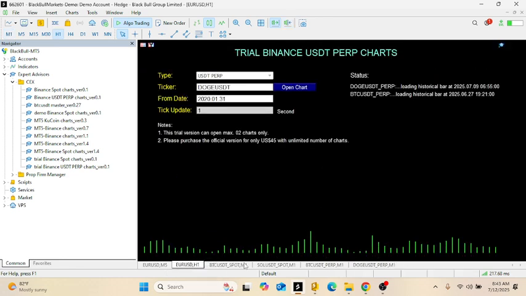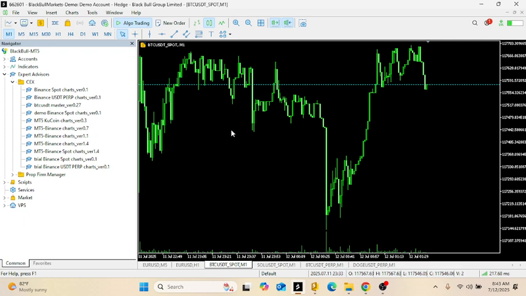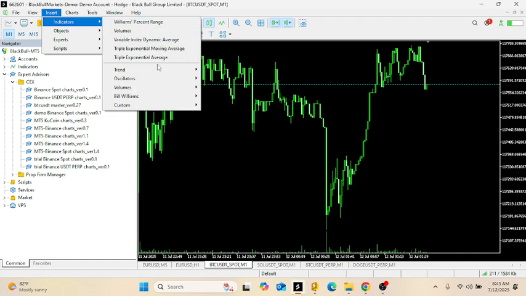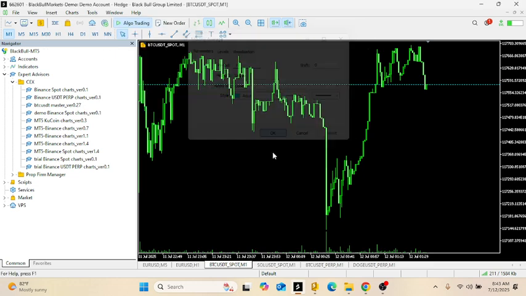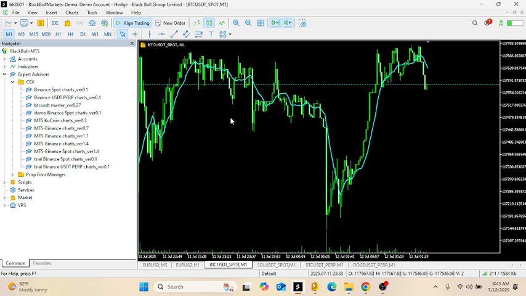So what can you do with the charts? You can attach any indicator available on MT5. Let's say I want a moving average. You see the moving average.